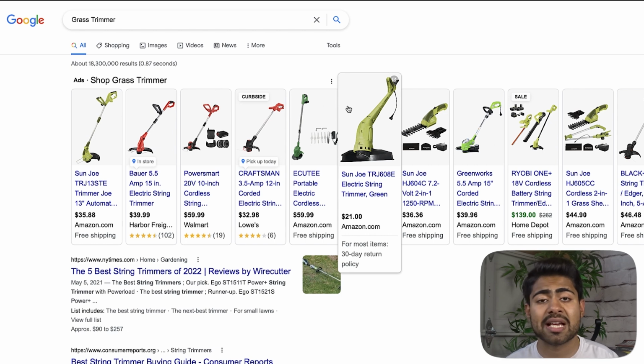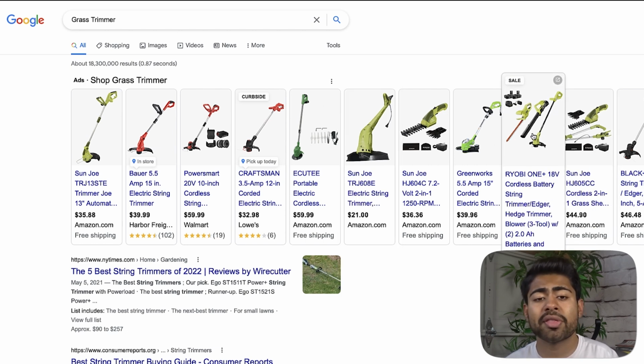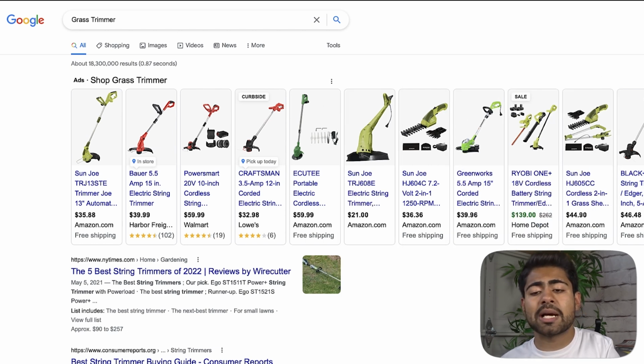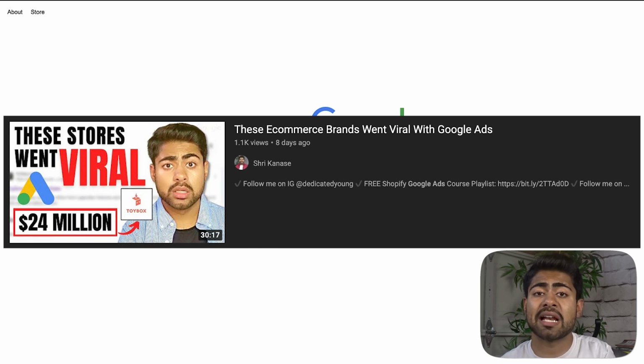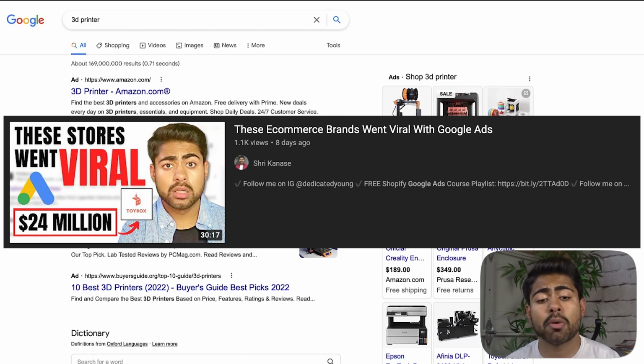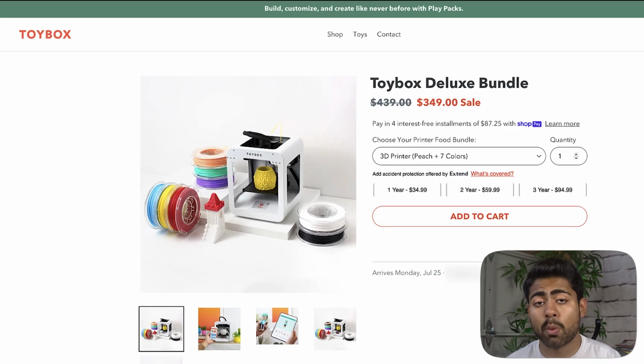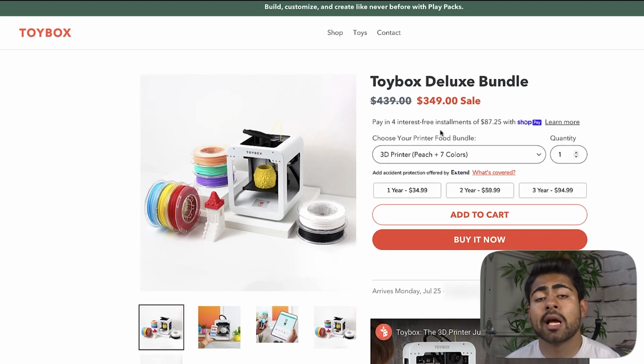But I made sure that the image was not the only thing I was focusing on. I knew at that time that the image would be really easy for me to stand out of the crowd because everybody else had a white background image. So I took things a bit further. With the image, I made sure my landing page was as optimized as possible, and I just recently released a video on the best kind of landing pages and the most stores that are actually going viral due to their landing pages. And one of the stores is this one right here, which is toybox.com.